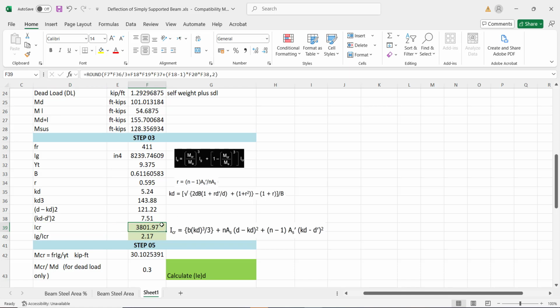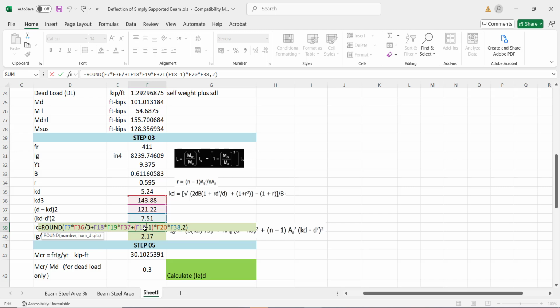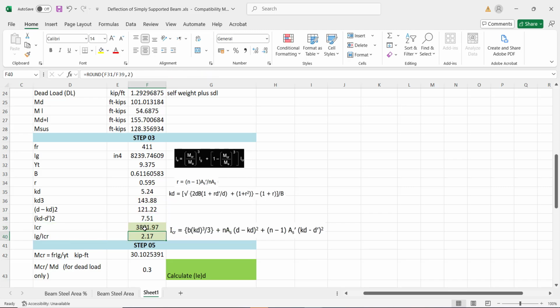This is automatic. I will share this sheet in the comments and with this video when I share it, so don't worry, I will share this whole sheet with you. You can just put in the values and it will be calculated. Then the ratio of the gross moment of inertia and I crack is 2.17. These are the important features we have to calculate in the deflection calculations.